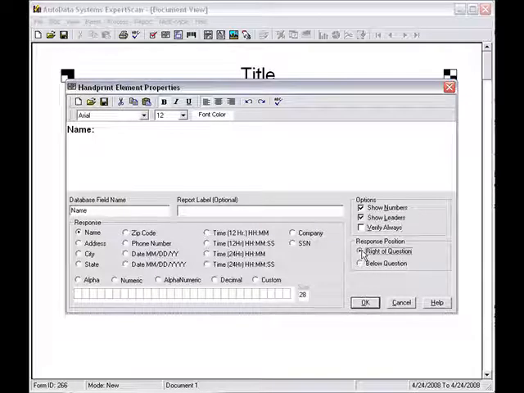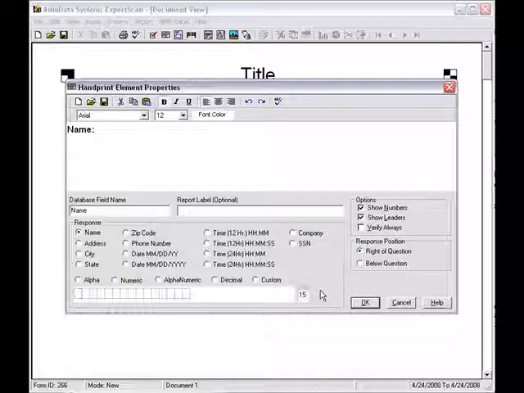I'm going to choose to not have it verify always and change the position of the handprint field to be to the right of the question. I'm also going to change the size of the handprint field to be 15 boxes instead of 28. Now that we are finished with changing all of the options, we can click OK and the object is created on our form.